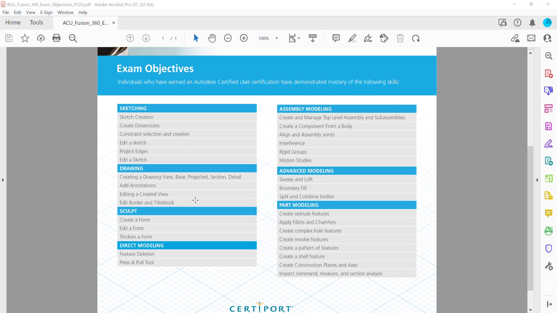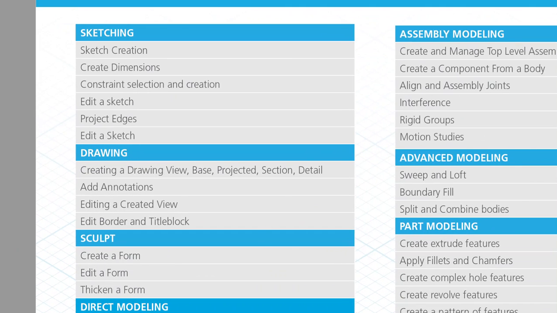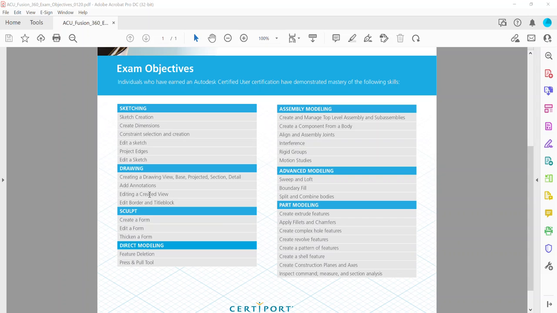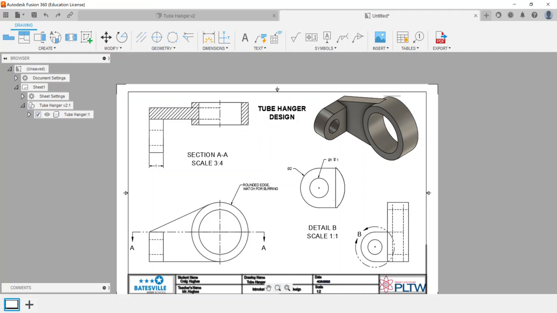In this video, we're going to again take a look at another spotlighted exam objective from the Autodesk Certified User exam for Fusion 360. And in this one, we're going to take a look at, under the drawing category, editing a border and title block. As far as the level of knowledge and the depth of content we're going to go into, this is going to be pretty short, which means this video will be as well. So I'm going to go ahead and move into Fusion.